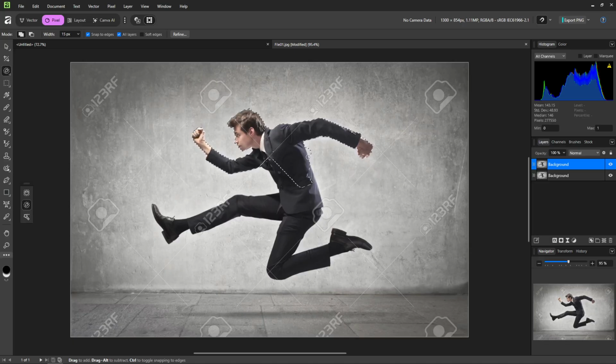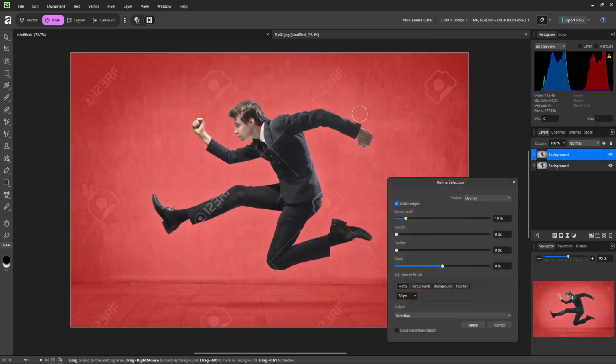If the edges look rough or the subject has flyaway hair, click Refine. In the Refine dialog, use the refinement brush around tricky areas so the software can better detect fine detail. A touch of smoothness or feathering can help blend transitions naturally. When the subject looks cleanly selected, confirm to return to your main canvas.